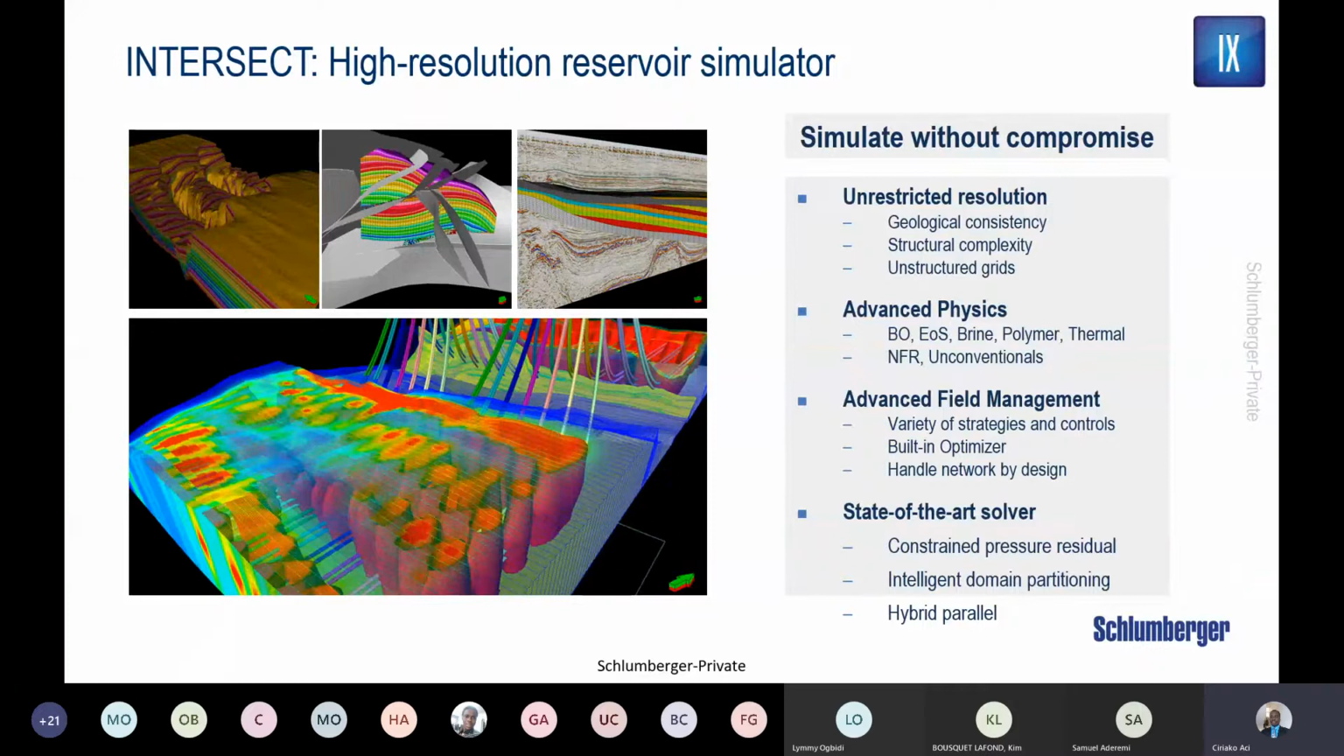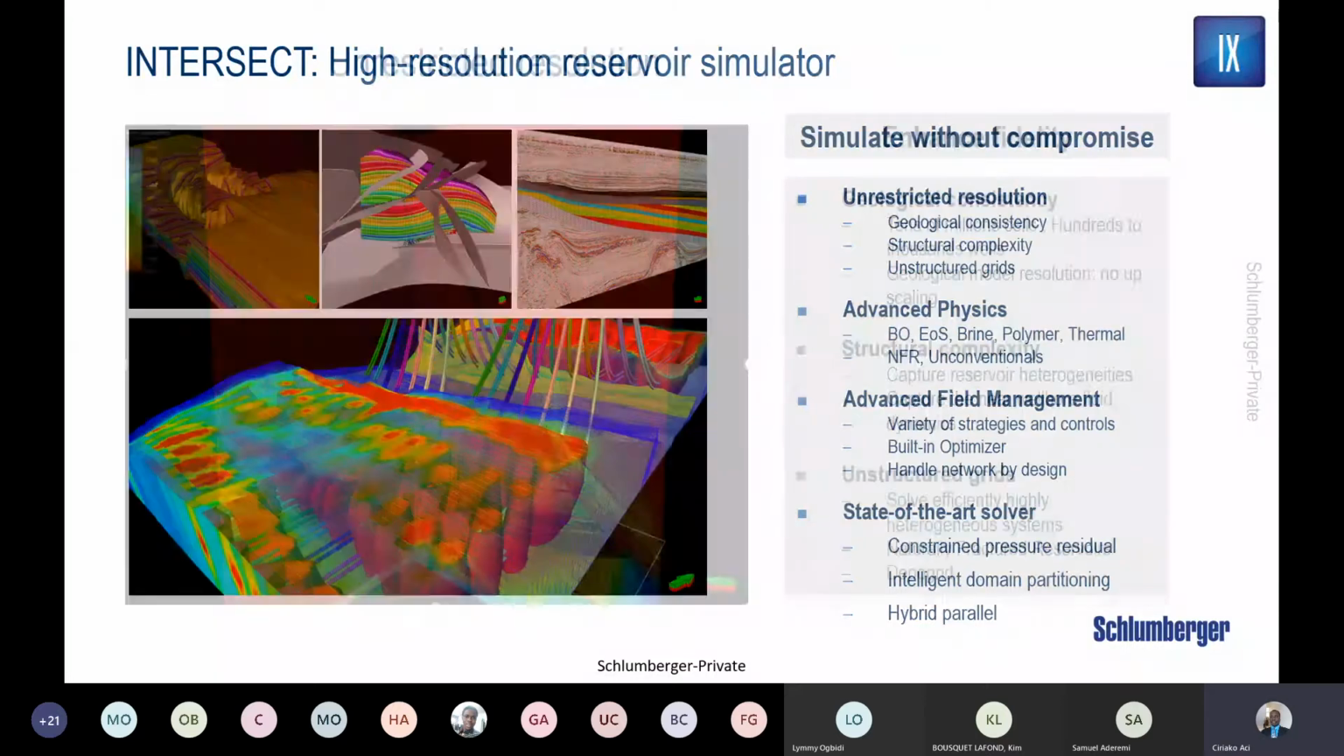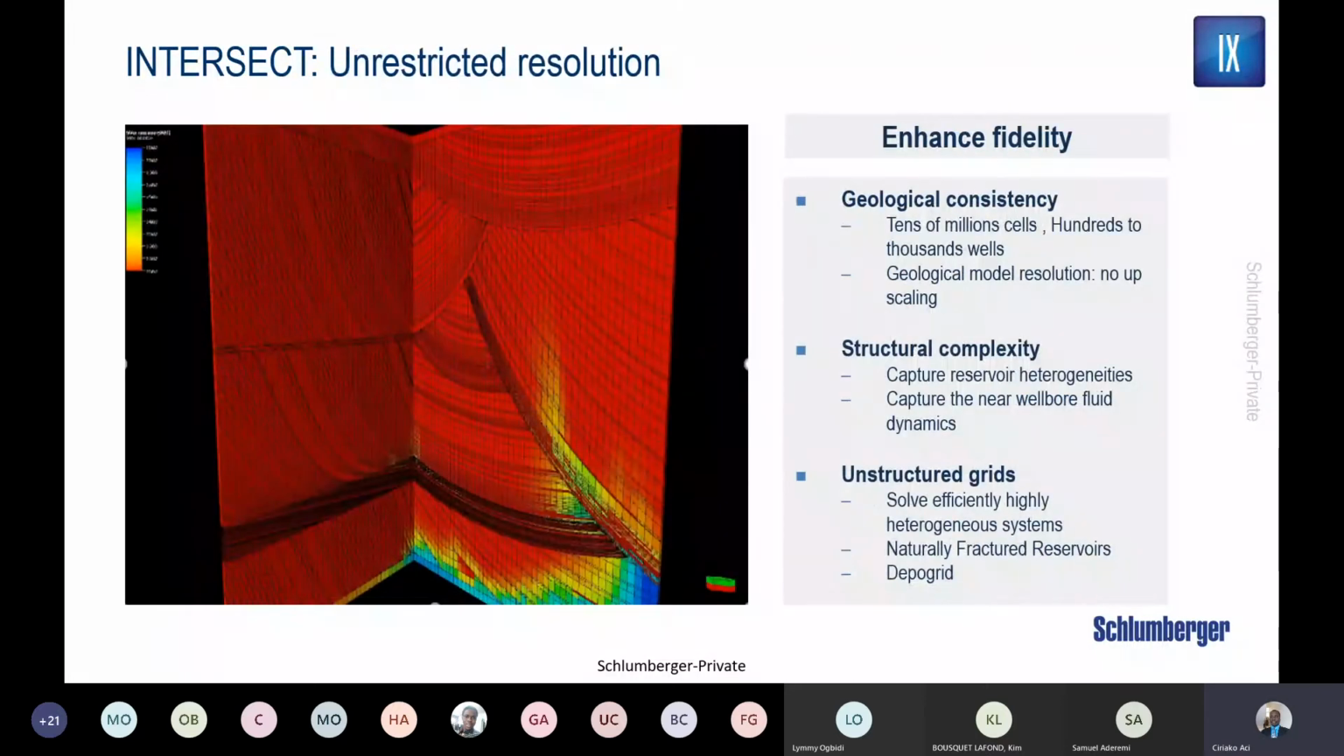With this simulator, it will scan through the model and allocate the processors according to the workload. Going specific to each of these items I've discussed, especially starting with the unrestricted resolution. There were days when someone talks of millions of cells and starts to wonder how many more months, how many more weeks I'll need to simulate as a reservoir.